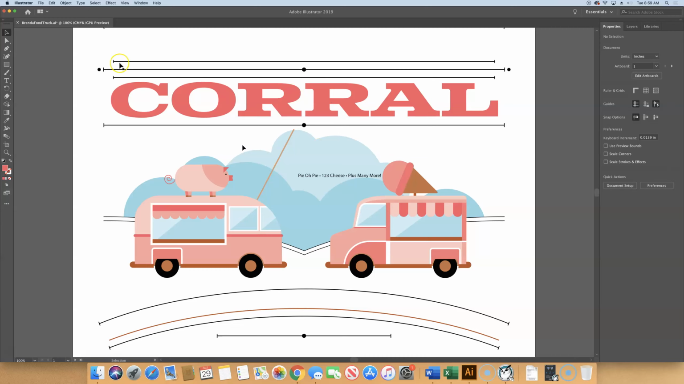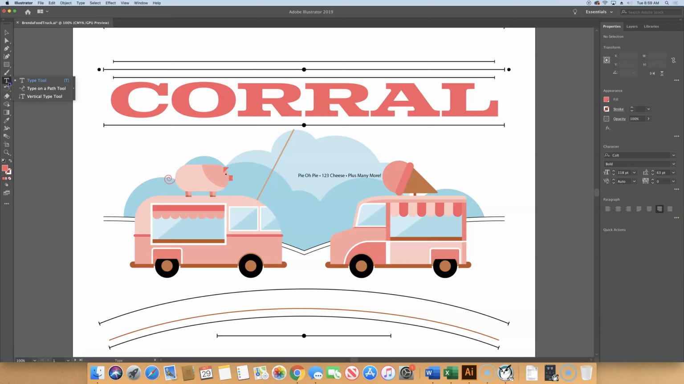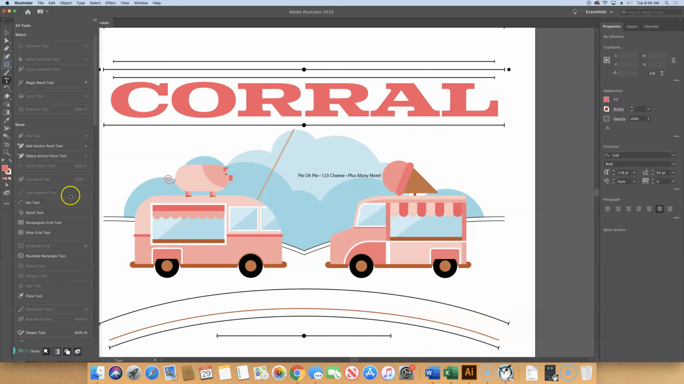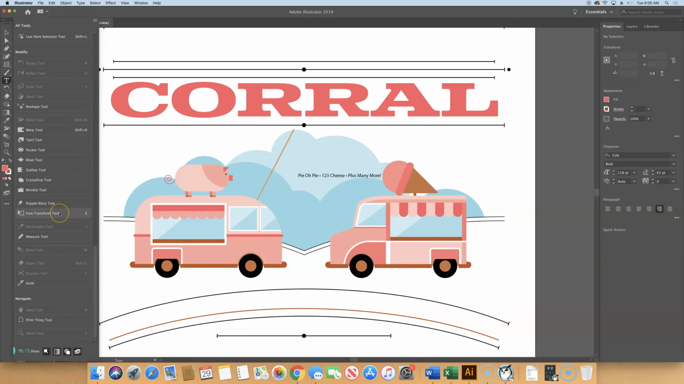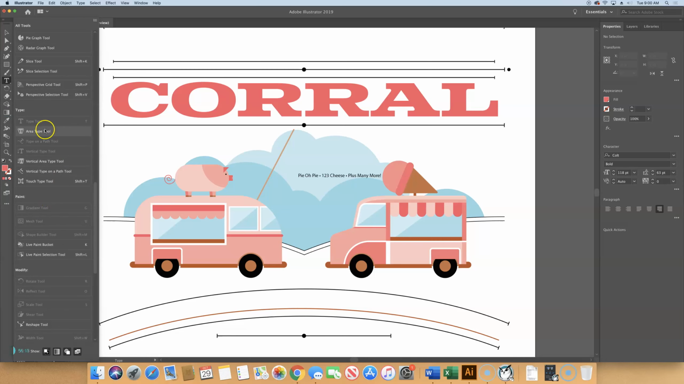And we need to get that special type tool. So go to your type tool and see if it's nested there right now by holding down the arrow key. So we have type, type on a path, and vertical type. The touch type tool isn't nested here, but it's available at the bottom of the toolbar in those 3 dots of extra tools. So we need to find it, and once you find it, you should nest it in with the existing type tools. So drop it right on top of there.